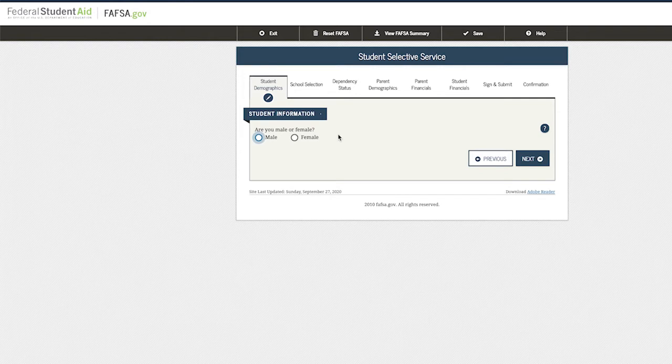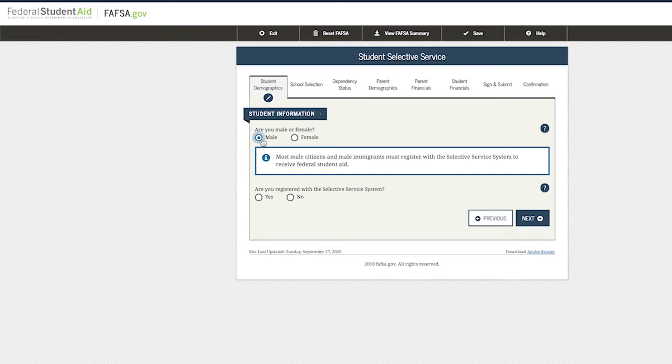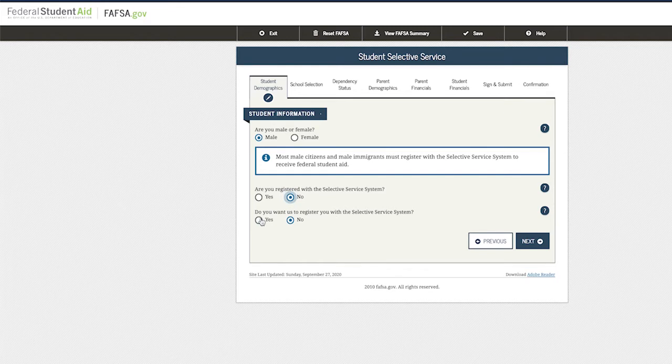All right, so are you a male or a female? So me completing this application, I'm going to go ahead and click female, and then I would click next. Now, if you are a male between the age of 18 and 25, you are required to register for selective service in order to receive financial aid. So even if you are already registered, I still encourage you to click that you have not yet registered and that you would like to be registered for selective service.